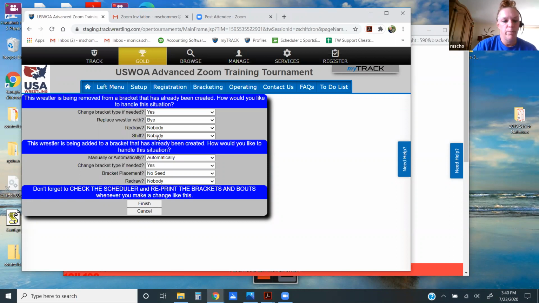Redraw nobody, shift nobody. That's pretty important if your brackets have already been published, because you don't want to redraw a bracket unless you absolutely have to, because everyone already knows who they're wrestling. They're either happy or sad about their placement on the bracket, and you just kind of leave that alone.